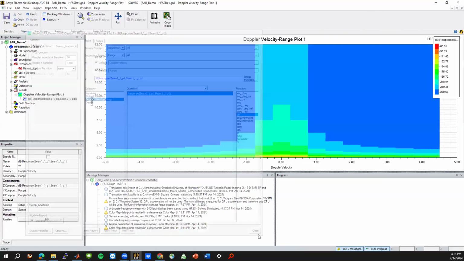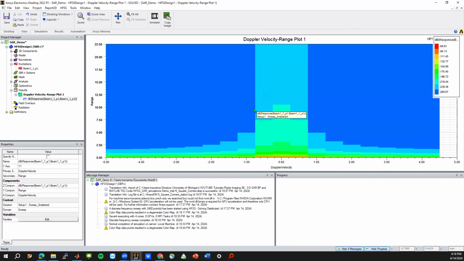New report. Okay, nice. So you see that in the Doppler velocity, it's close to 0. And in range, which is along the y-axis, it's around 0.3 meters, right? Because this is up to 22.5 meters. But what we want to do is export just the range data. We don't care about the Doppler data.